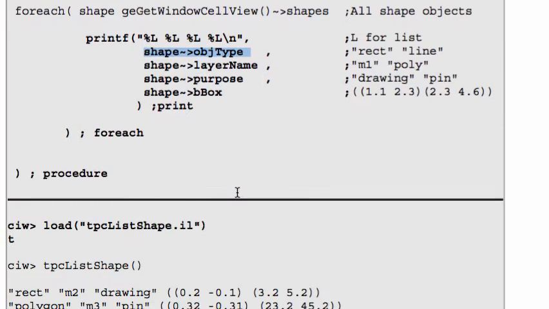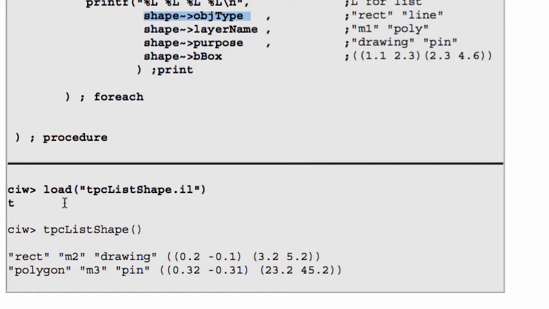Once you do that, you load it into the CIW window, and if you invoke the command, that's what you see. You see the shape type, object type, then the layer name, the layer purpose, and the physical size of the layout.